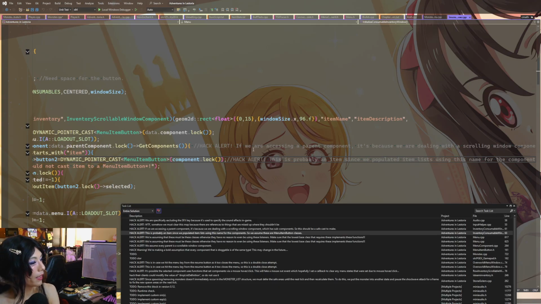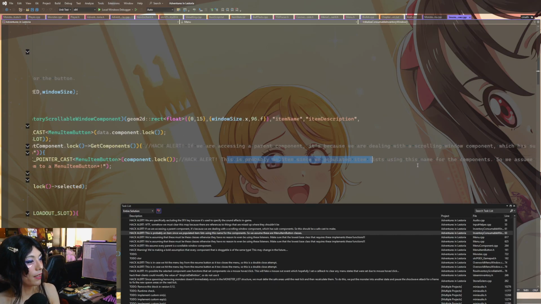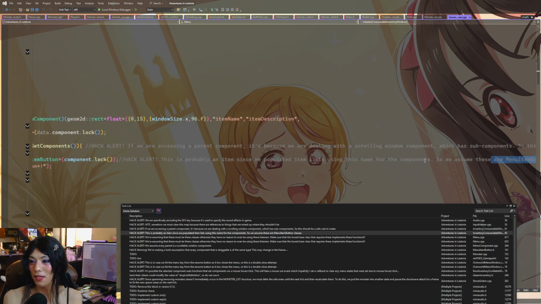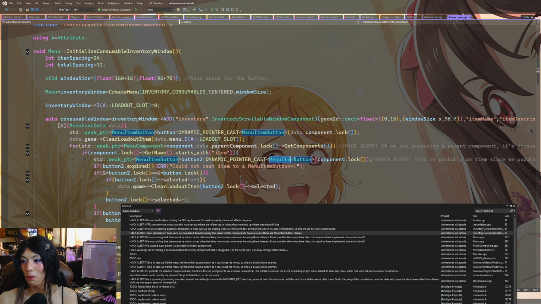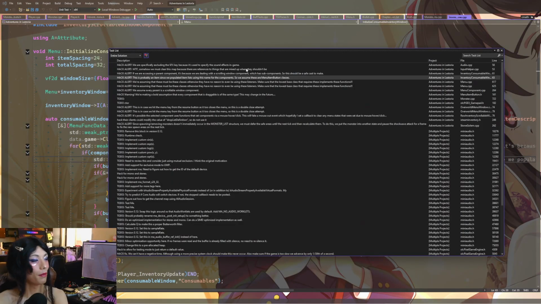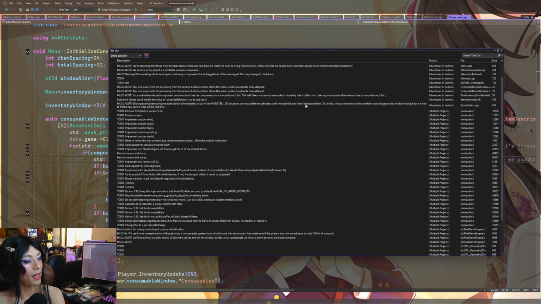And it would go something like, this is probably an item, since we populated item lists using this name for the components. So we assume there are menu item button classes. So we're purposely dynamic pointer casting this to a menu item button because we know there's supposed to be menu item buttons. But in theory, we never found out if they were. We're assuming they are. We made that assumption. So sometimes I put hack alerts in because I need to know this code is doing something a little bit weird.